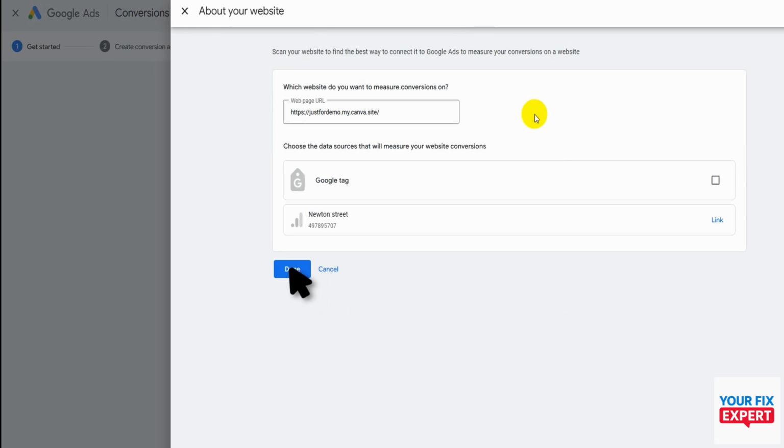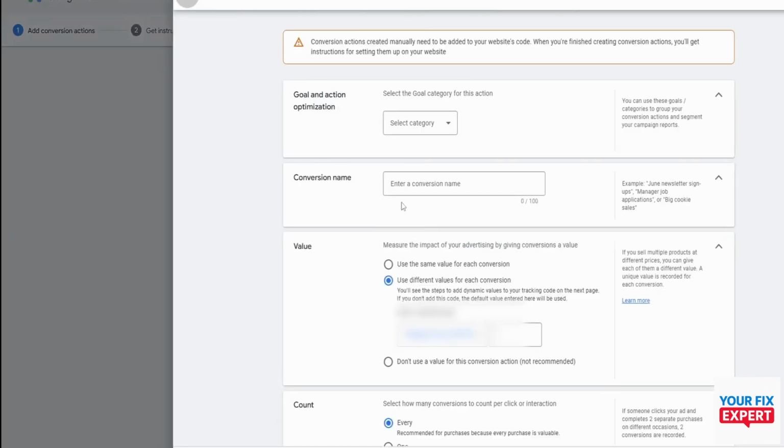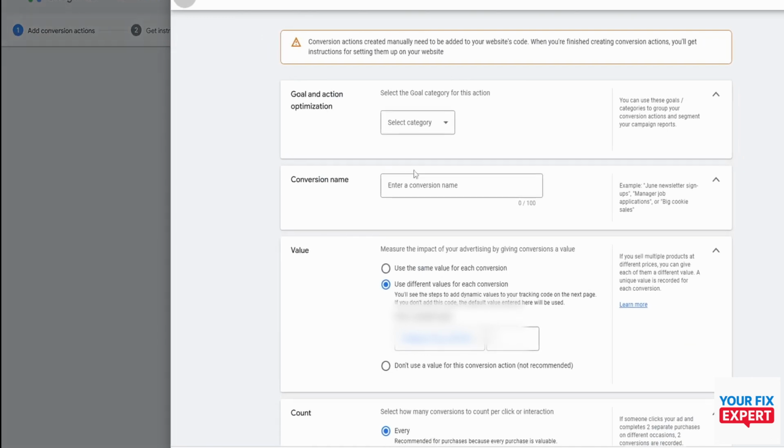And then depending on your region, you'll have the option to turn on enhanced conversion for your account, as well as the option to add a conversion action manually. And if you do, you'll need to fill out this form. And if you do go this route, you will need to manually add a snippet, which is what we want. So when you're done filling this out, hit done and then agree and continue.